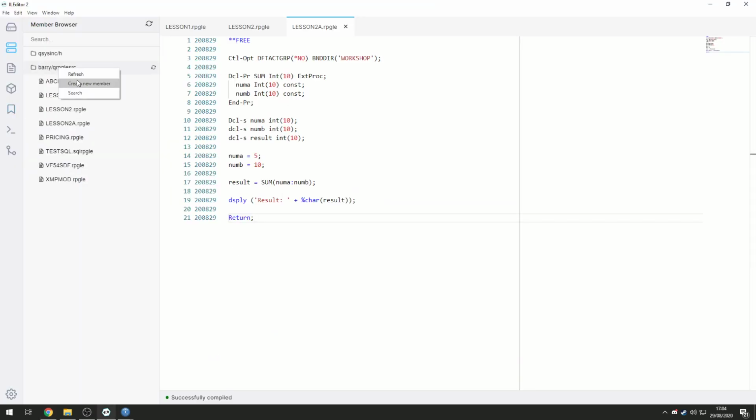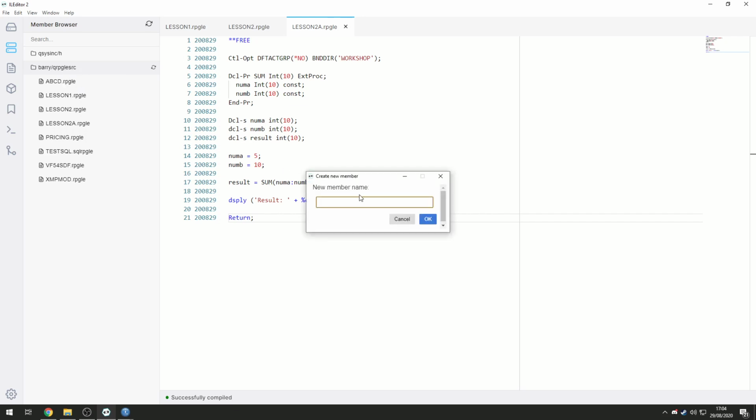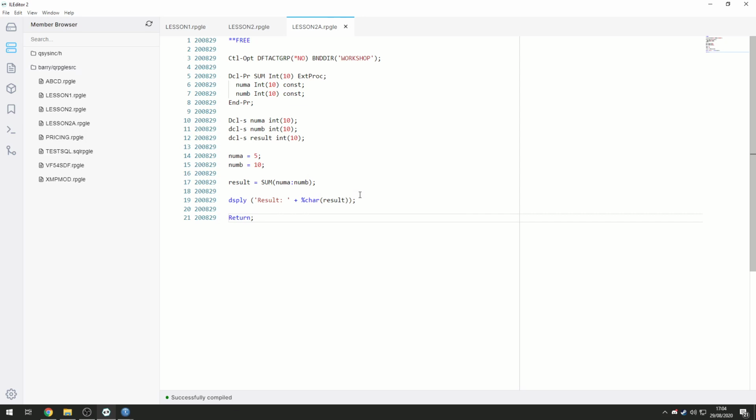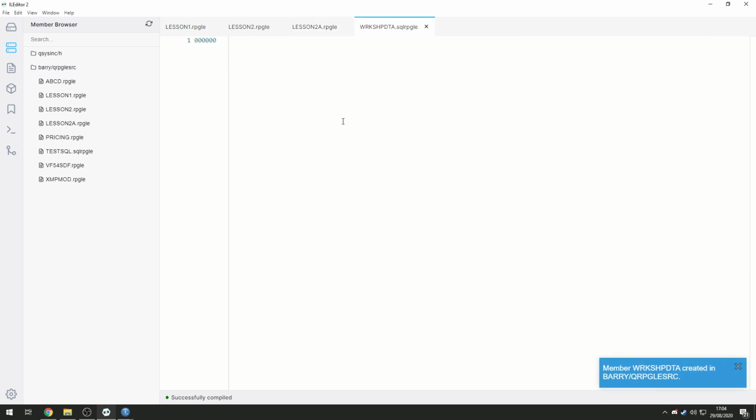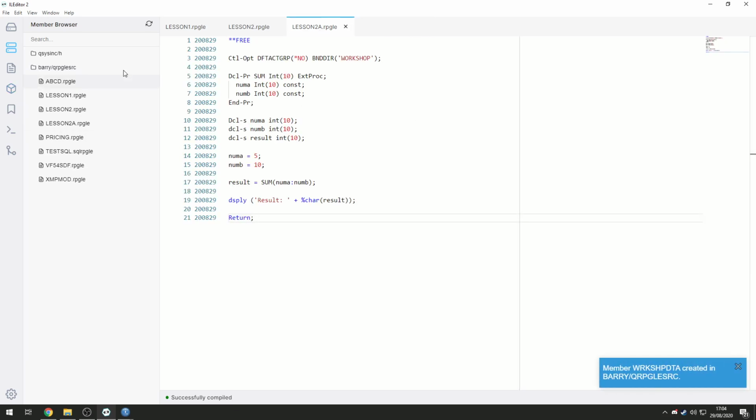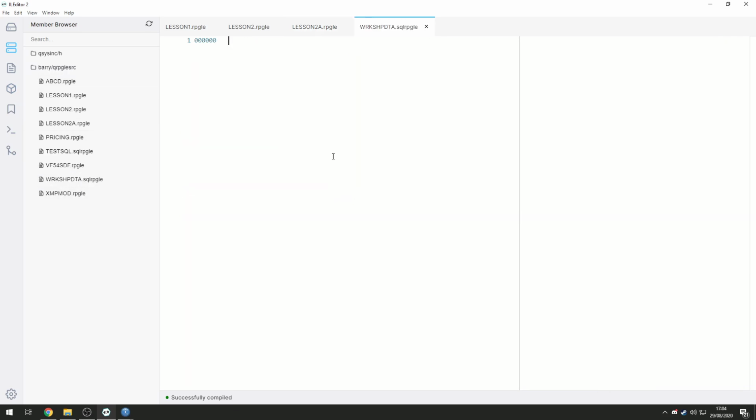So let's go ahead and create a new member, and we're going to call this one workshop data.rpgle. No, actually, it's going to be .sql rpgle because we're going to be using embedded SQL. So let's go ahead and close this and reopen it just to make sure it actually exists.